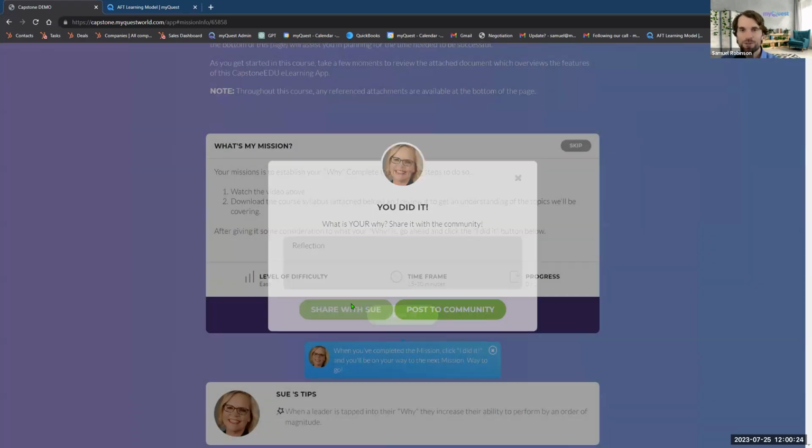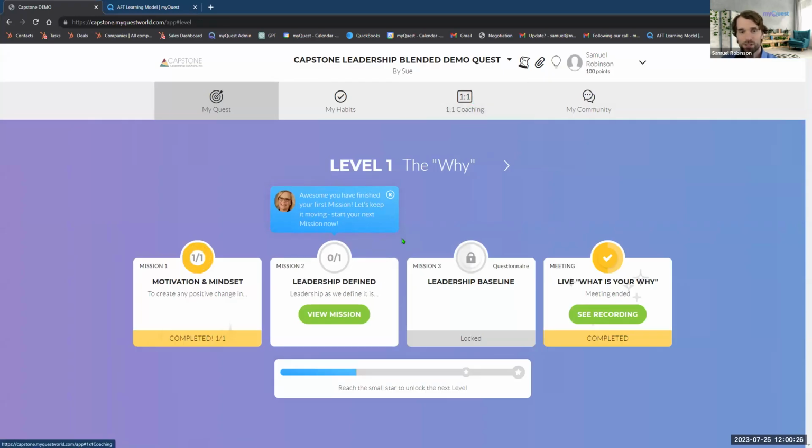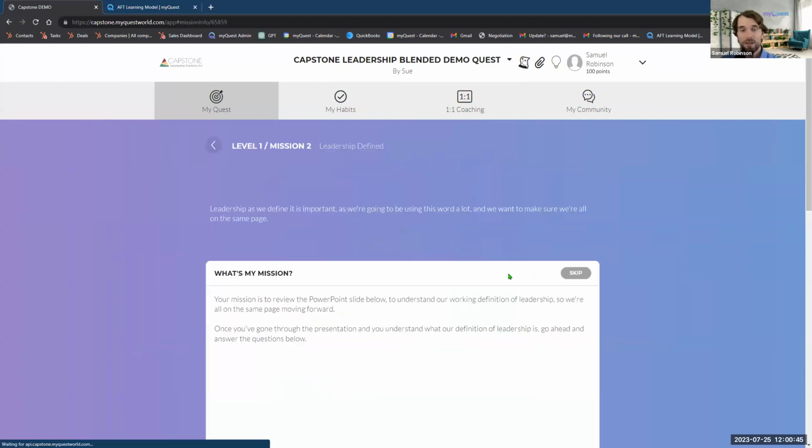In this example, Sue's my coach, and I've shared that reflection with her. And notice the gamification. I see a trophy. There's the small star to reach to unlock the next level, which, by the way, you can change where that small star is. Maybe they just need to do 10% of the missions in that level to go to the next one. Or it's 100%. And there's a quiz at the end of the level for them to test out.